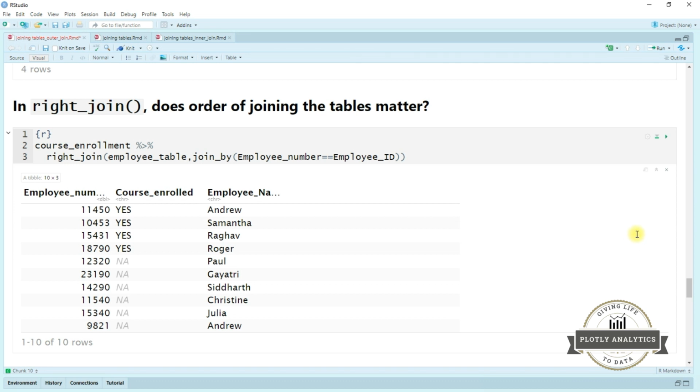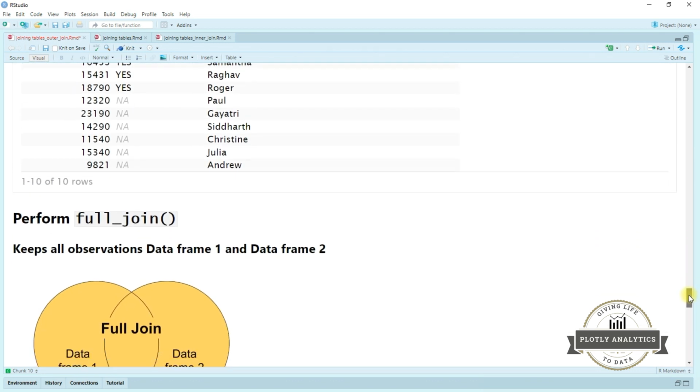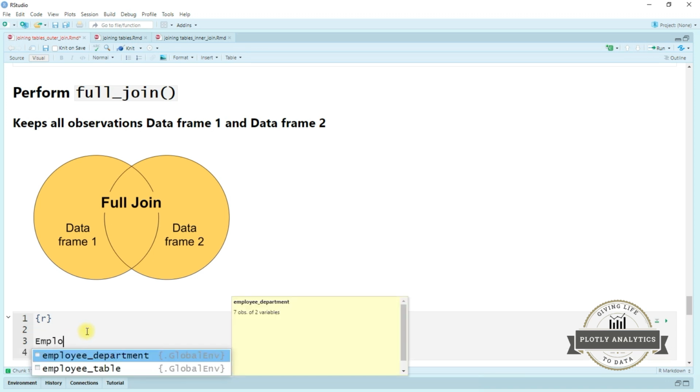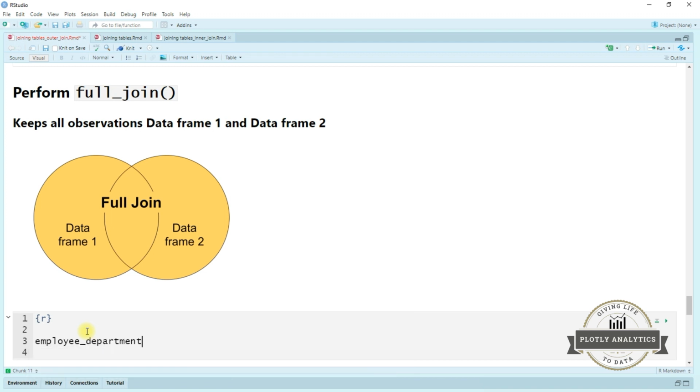Right. Let's perform the full join. So this will be the last mutating join that we'll see. Remember, we covered inner join, left join, right join. This will be the last one, the full join. Full join is very simple. Keeps all observations from data frame 1 and data frame 2. Right? So it will give you all the rows from both the data frames, whether or not they match with one another. That's what full join will do.